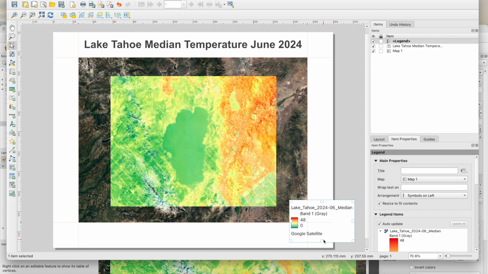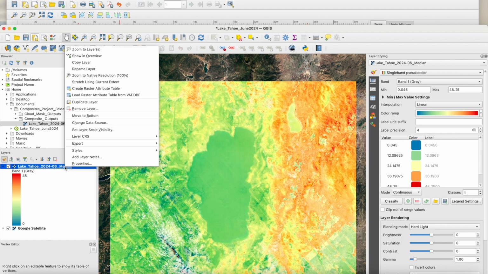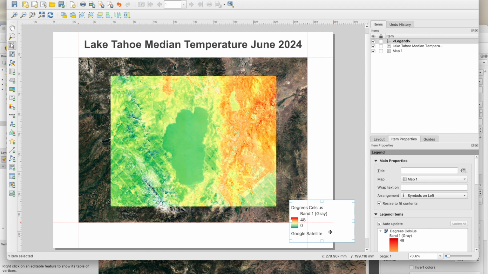Now let's make this look a little bit nicer. First, this title doesn't really make sense for users. I'm going to go back to the main project and find the Layers tab with my layer. I'm going to right click and select Rename Layer. Now I'm going to rename this to whatever I would like my layer to show up as in the legend. It may take a few seconds for this to update.